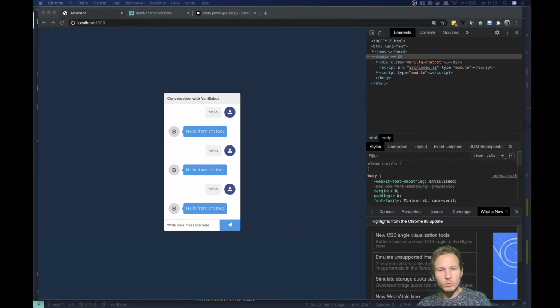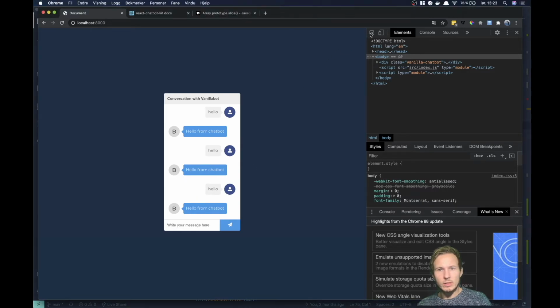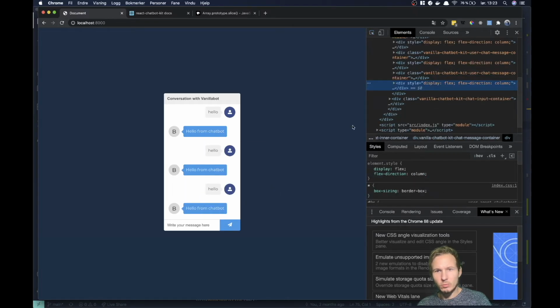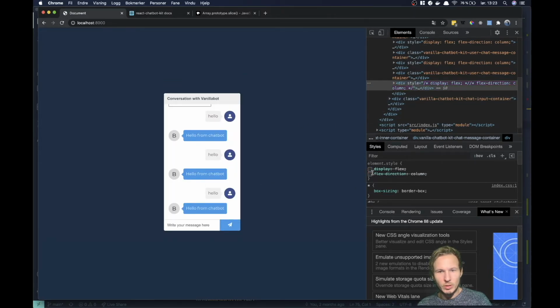Okay, so let's keep going with the improvements. One thing I noticed is this chatbot message seems to be a little bit disconnected from the user message. So I think these two properties here can be removed, and then we can get a little bit tighter spacing. So let's take a look at that.